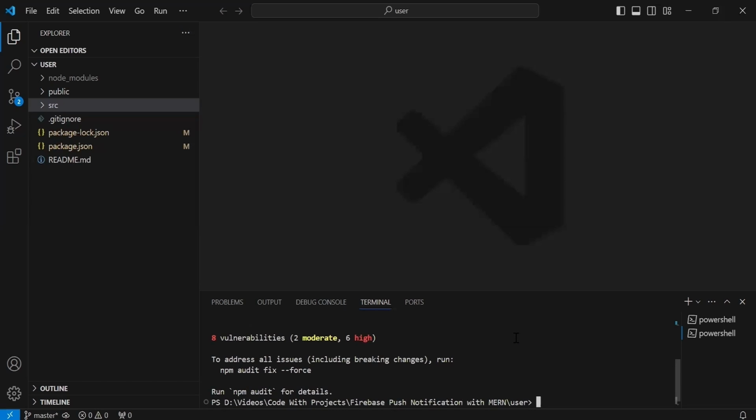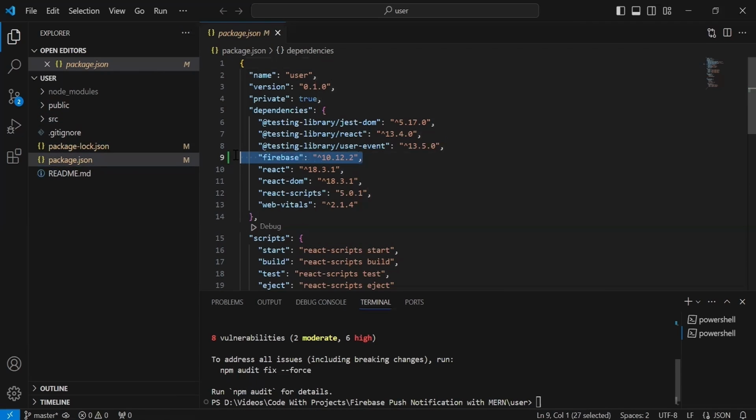As you can see, Firebase installed successfully. Let's go inside the package.json. As you can see, the dependency of Firebase with the version 10.12.2.